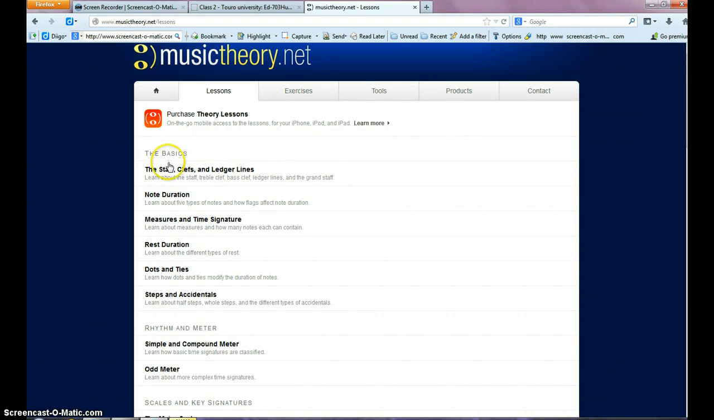Under basics, I need you all to click on the first lesson, which is going to go over the staff, clefs, and ledger lines. You're going to learn about the staff, treble clef, bass clef, ledger lines, and the grand staff. If you're in my choir course, please note that we are only going to be singing in two-part harmony, so you do not need to go to the tabs under the basics for the bass clef. We're only going to be dealing with treble clef in choir. Let's go ahead and click on the first lesson.